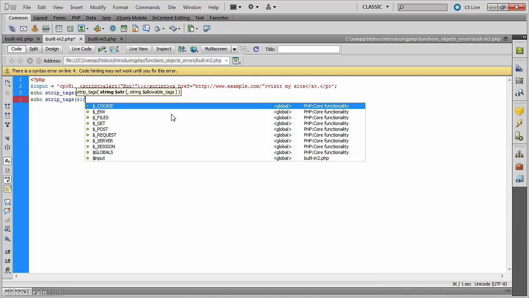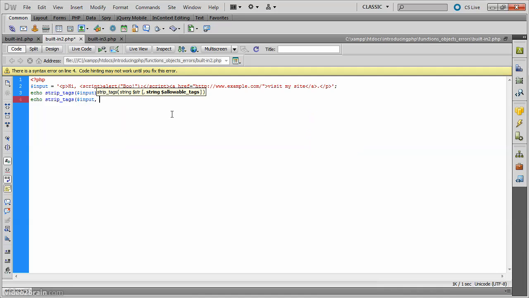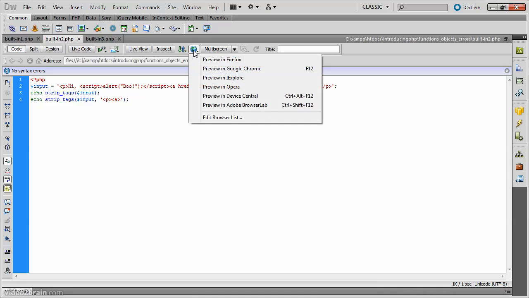So the first one will be $input again, and the optional argument is allowable tags. So I want to allow the p tag and the a tag. Just need the opening tags as a string there. Let's just close the parentheses and let's save it and see what happens in the browser.